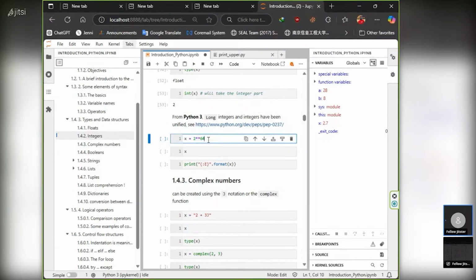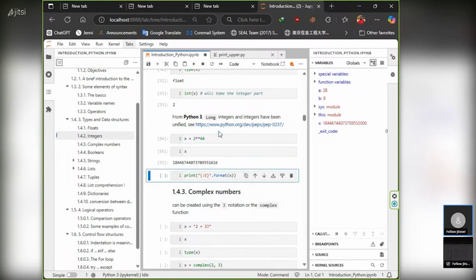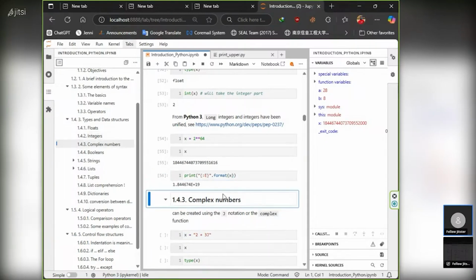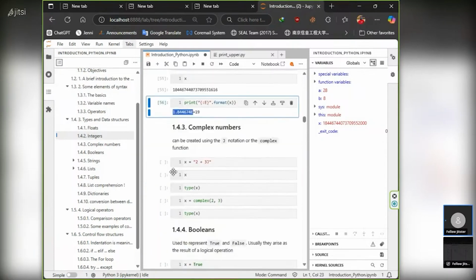So if we type 2 double star 64, what will happen? 2 to the power 64. Then if we type something like print e dot format x, what will happen? The scientific number of that exact value is given to us in the scientific format.